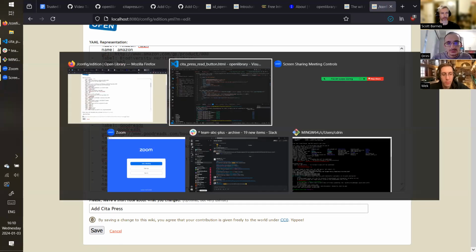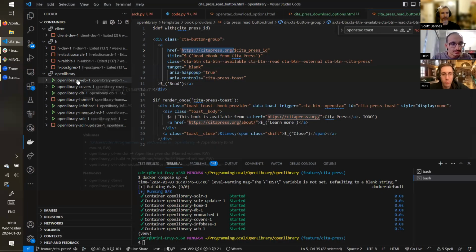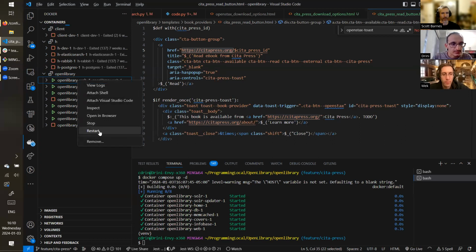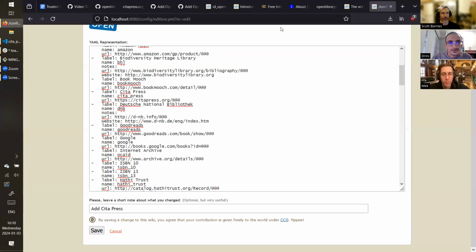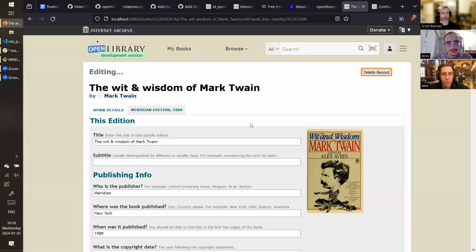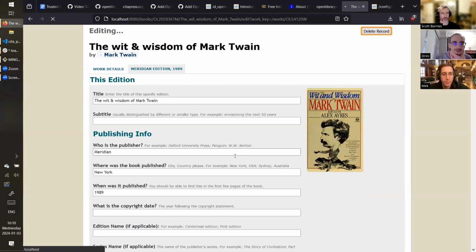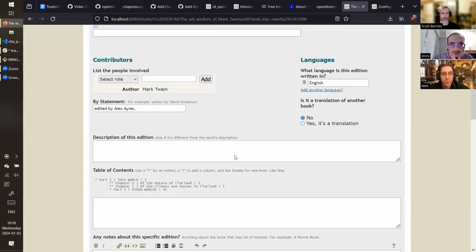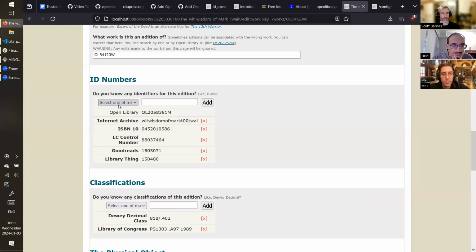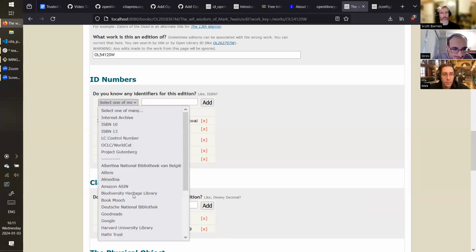Once you've added it, you will need to restart the web container. So give that a restart. And then it'll appear in the drop down when we go in to edit the book. So let me give this a refresh. And if we go to identifiers, let's see if it appeared. Book mooch, oh, not yet. Let me give another refresh.